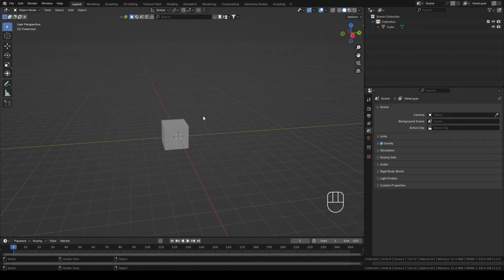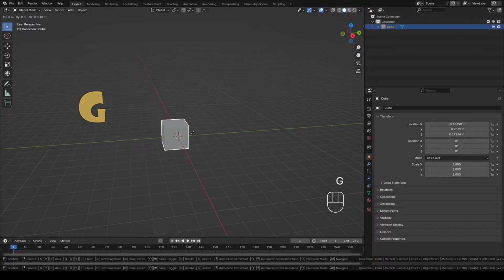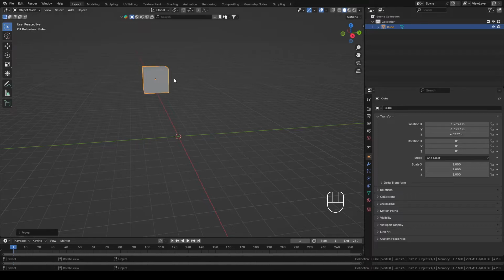So, how to move a cube by using a shortcut? Select the cube with the left mouse button, press G. Now move the cube with your mouse to the position where you want it to be. So for example, I want it here. Confirm the position with the left mouse button. That is it. Okay, now I need to mention axes in Blender.